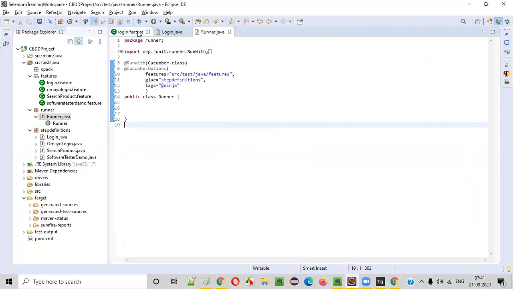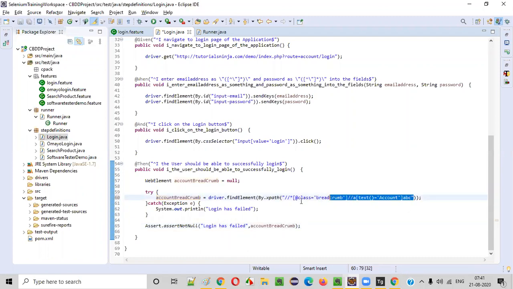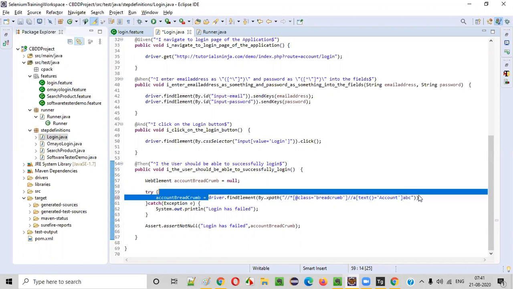Let's say something really fails, okay? Let's say I want to fail this assertion. How to fail this assertion? By making this null. How to make this null? By adding ABC here. So this XPath is now an invalid XPath, and this object will not be created.